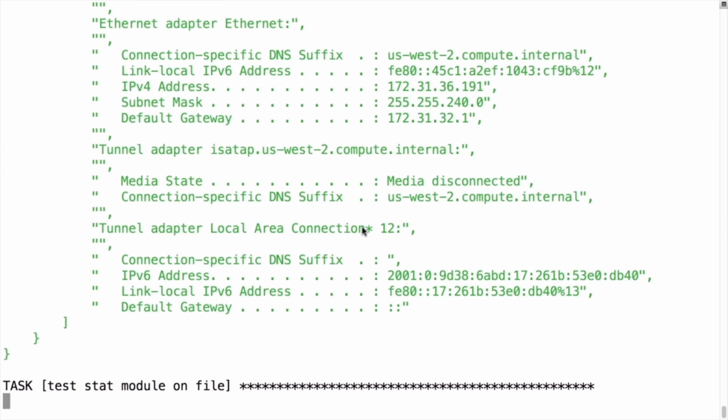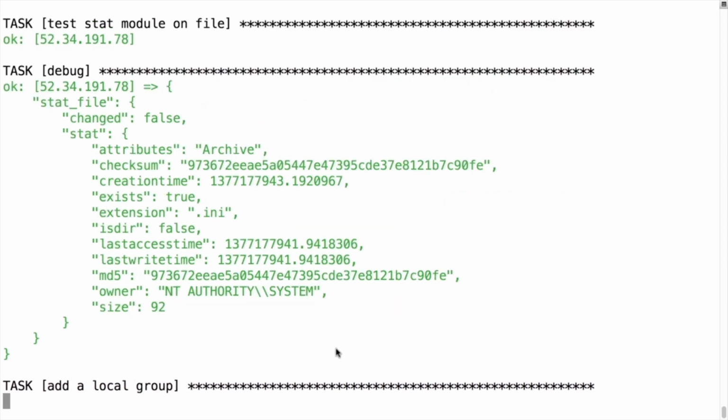So now we're moving on to testing the stat module on the file. Remember, that was the task where we were just gathering information about the win.ini file. And so we're going to get some information about that in our debug. Okay, and so there is my debug information on that file. So I get information like the creation time, the last access time, last write time, who the owner is, the size of it.